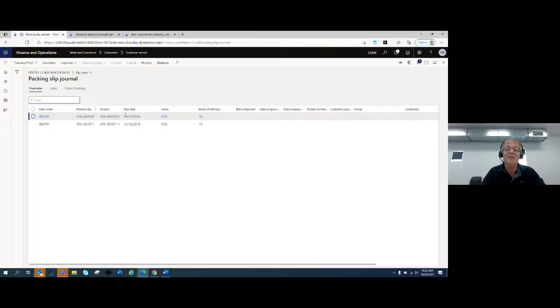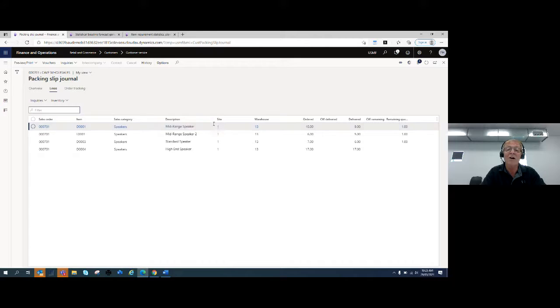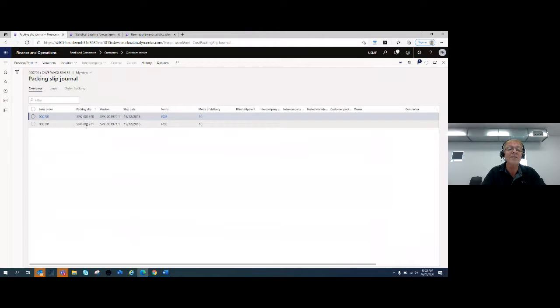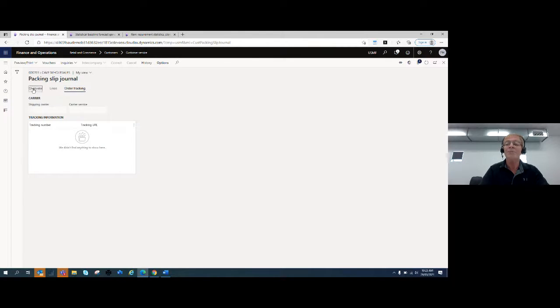I can see this one was actually done in 2 deliveries, and if I was using order tracking, which I'm not on this one here, it would also bring up my carrier, my tracking numbers, and so on. All the lines that were delivered. So let's see, it went out from site 1, and if we go to this one over here, and we go to the lines, we'll see that this one here went out from site 2. So we actually split the delivery between the 2 sites on this one, and we sent it out independently.